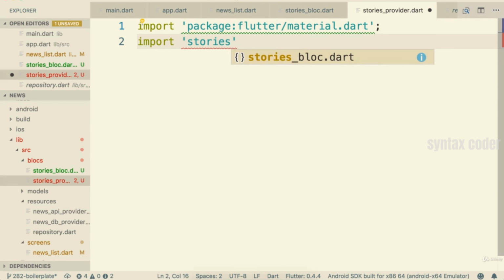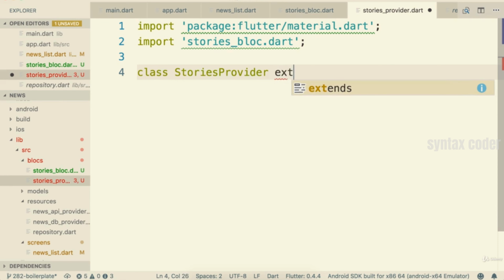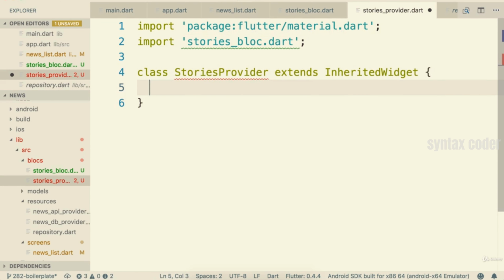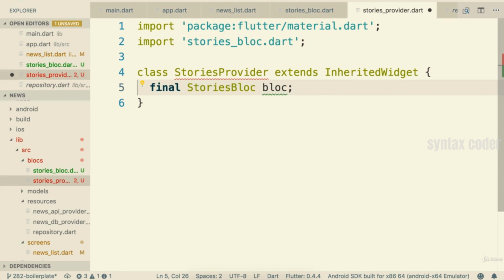So stories_bloc.dart. We'll then make an inherited widget called StoriesProvider inside of here. So class StoriesProvider extends InheritedWidget. Remember, we went over the entire purpose of this provider thing earlier as it pertains to blocs. We make use of an inherited widget, and that allows us to reach up the context at any point inside of our build hierarchy and get an instance of our stories provider, which then gives us access to the underlying bloc. So on the stories provider, I'm going to add on a final StoriesBloc that we'll call bloc.